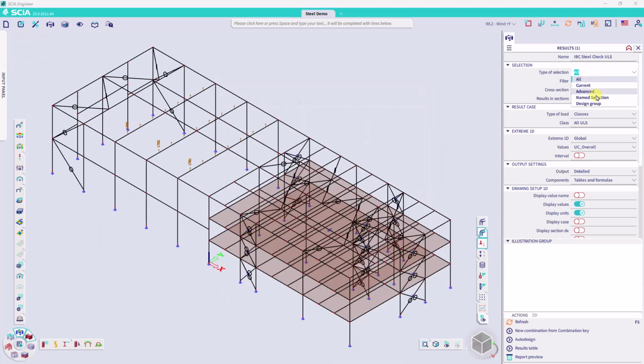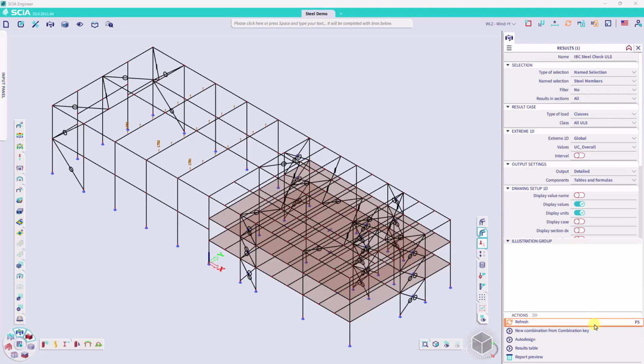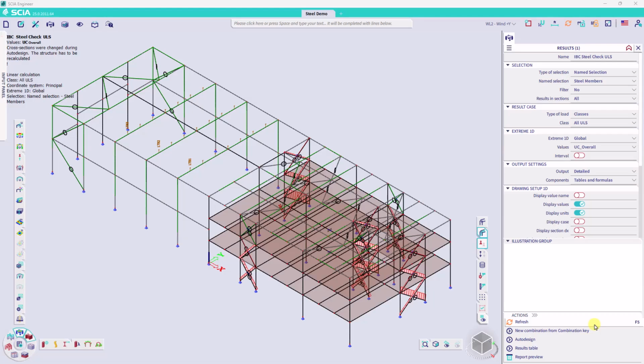Finally, let's check the rest of the steel members. Immediately, you can see that the cross bracing fails. This is because we're using a result class that contains linear results, leading to the bracing members failing in compression, which is not their intended function. But this is easily corrected.